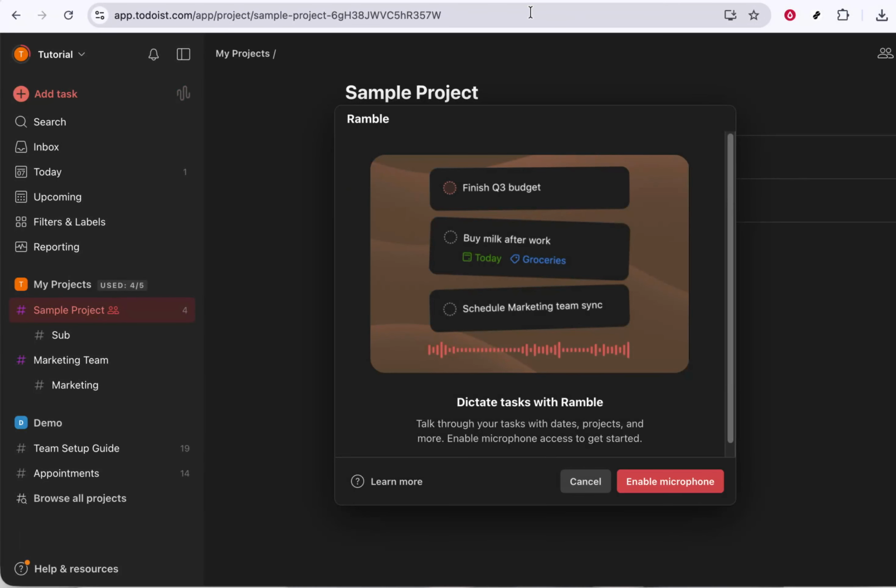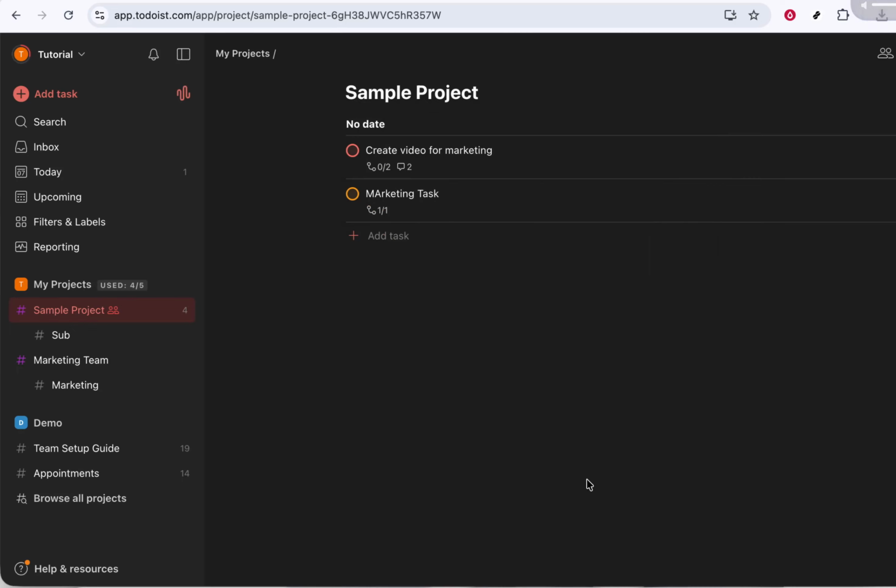In today's video, I'm going to teach you how to find your Todoist project link. This is a really quick and simple process, but knowing exactly where to look can save you a lot of time, especially if you regularly share projects with teammates, clients, or even just between your own devices. I'll walk you through it step by step so you can follow along on your screen.